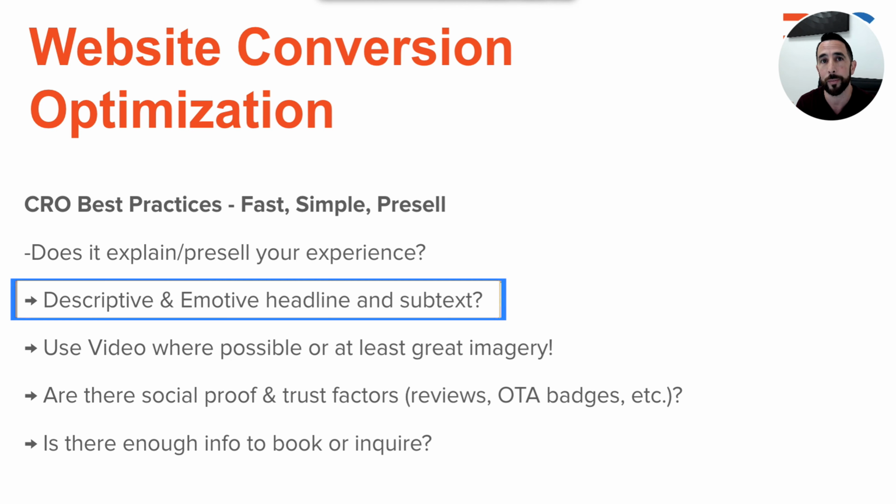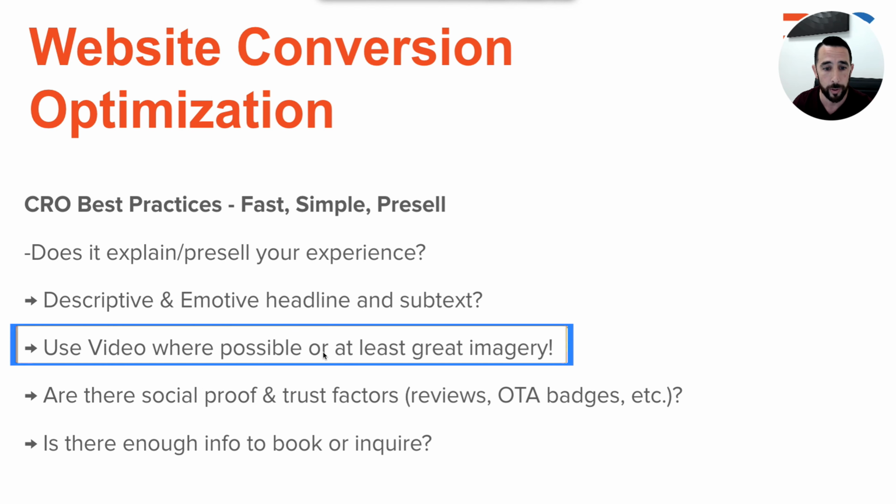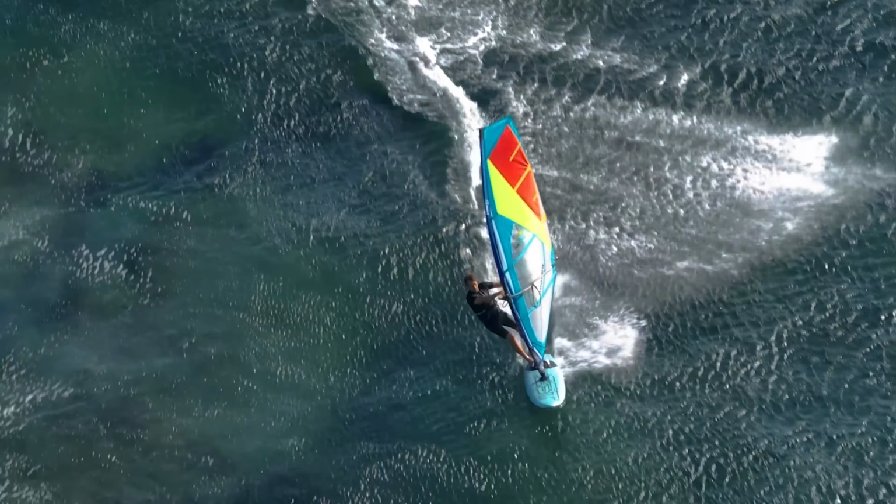But the vast majority of people are going to see things and experience them visually. And video is the best way to do it. Use video wherever possible, or at least use really good imagery. When you're going to be taking somebody somewhere, or they're going to be going with you on an experience, help them to see what it's like.